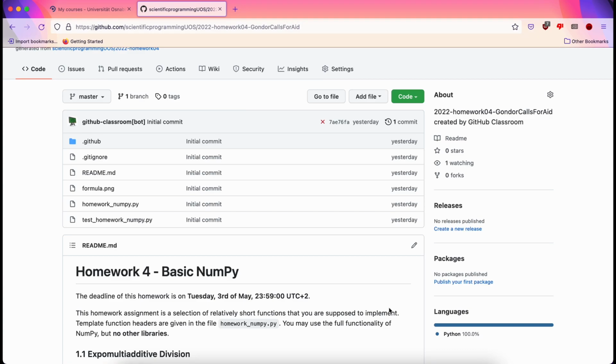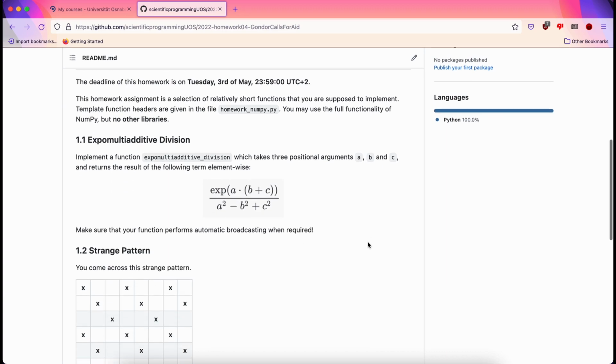In this video, we'll quickly walk through the homework so that you have a good idea of how to approach each of the exercises. So the first exercise: implement a function x per multi-additive division, which takes 3 positional arguments a, b, c, and returns the result of this term here. And the computations should be done element-wise.